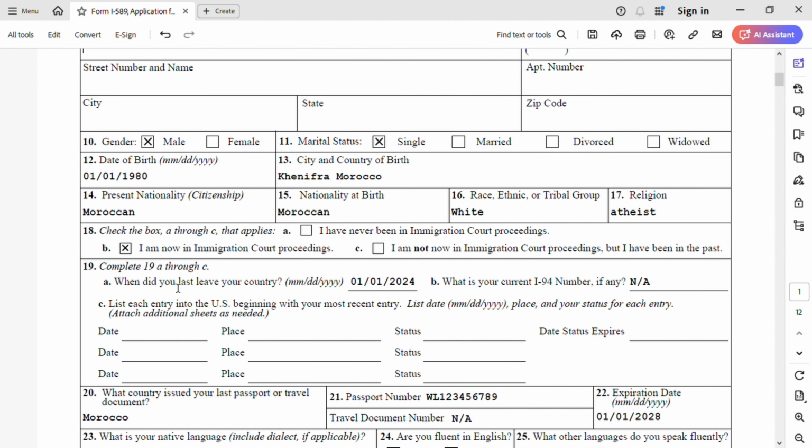Complete 19A through C. When did you last leave your country? In my case, it is January 1st, 2024. And what is your current I-94? In my case, it is N/A.